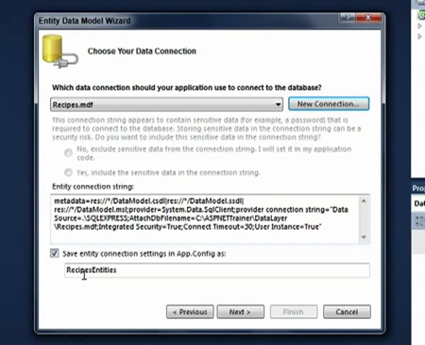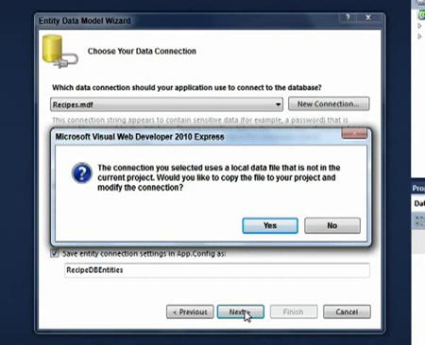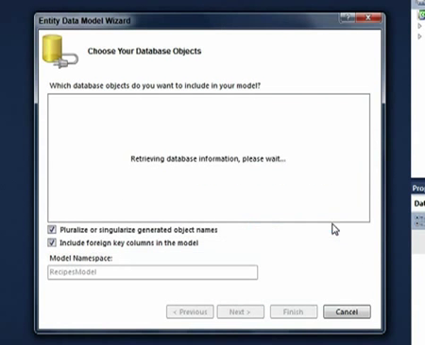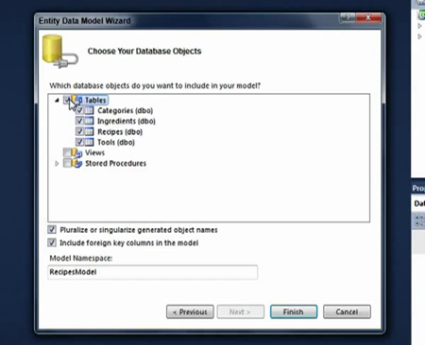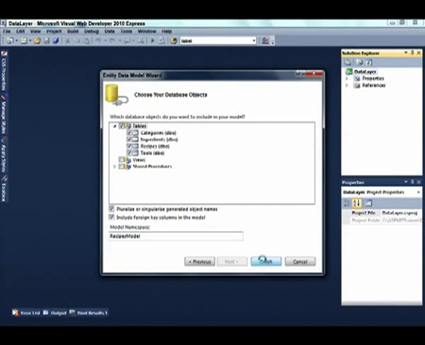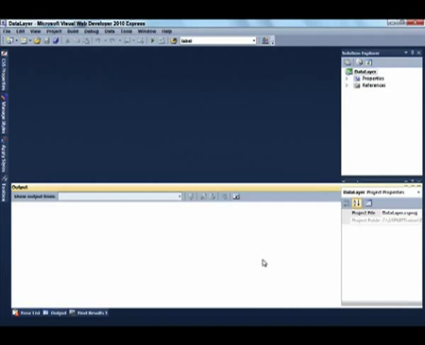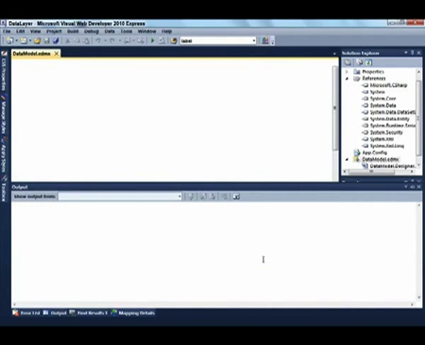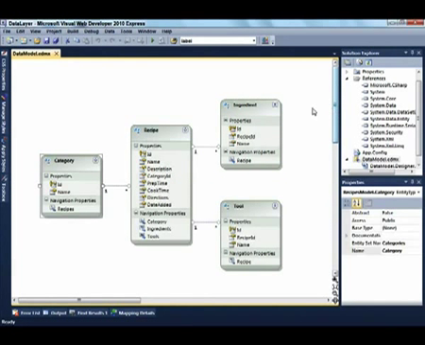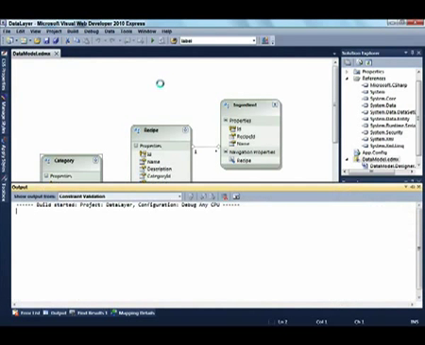Update the name of this to recipe DB entities. It's very important. This is the name you'll use in the lessons that follow that are going to actually refer to this data layer. Say no. You do not want to include it in the project. Now select all the tables and click the Finish button. Here's your data entity model. Now build your project and you're finished.